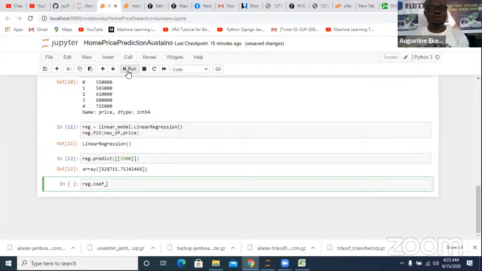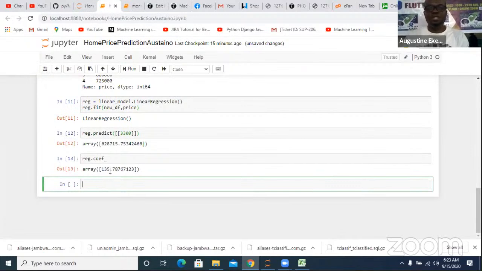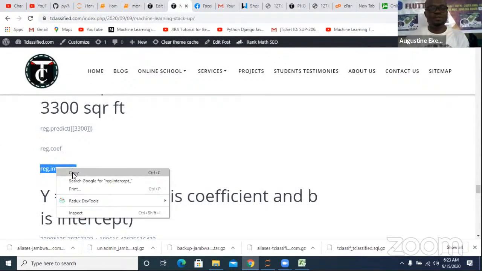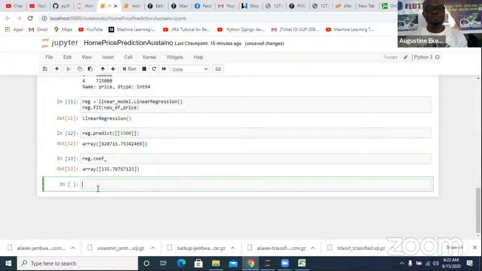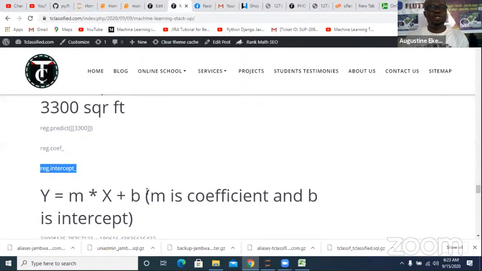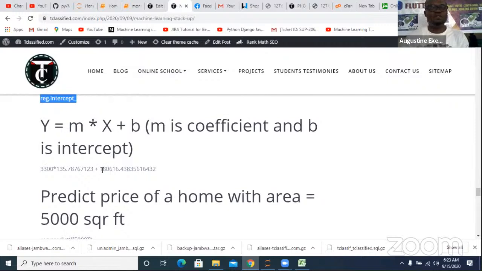If I put this now and run, that is the coefficient. And let me get the intercept, reg.what? Intercept. It's as simple as that. reg.intercept_ with the underscore, very, very important. If you don't put the underscore, it will read error. So that is the intercept. With that, you can simply form your equation, and this is what your equation looks like.